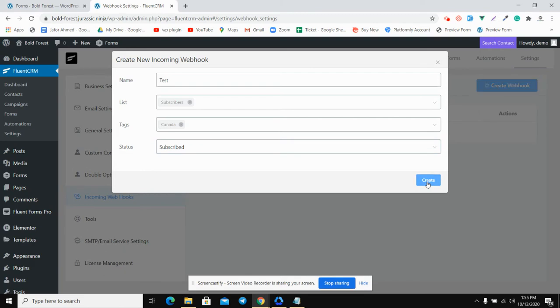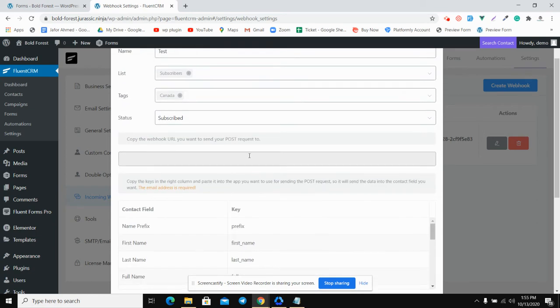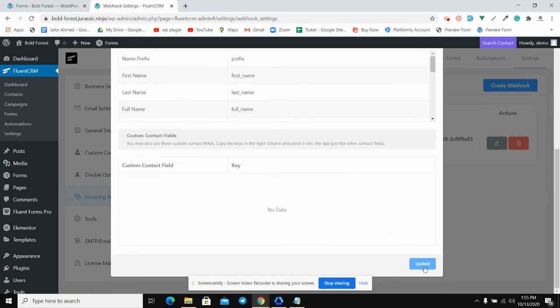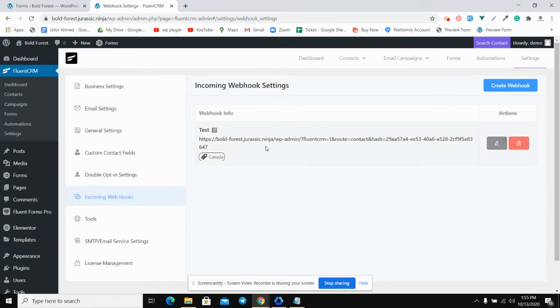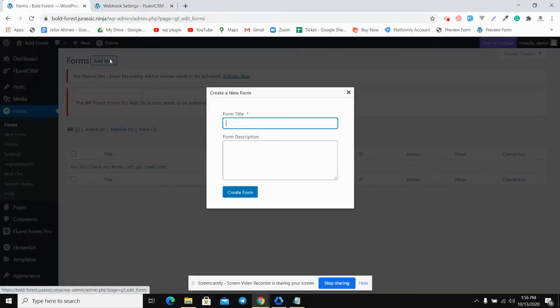So create your webhook. Here you will get the hook URL, but let's update it first. And here is the hook URL. So now let's go to Gravity Forms and create a new form. Give it a name like test and create the form.